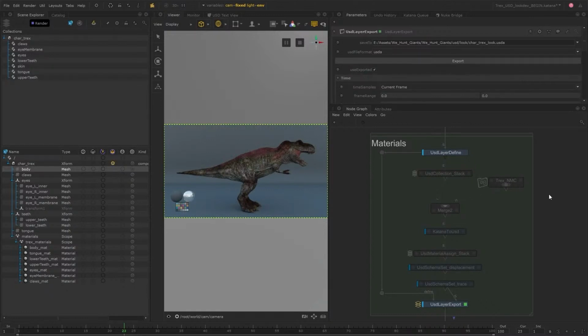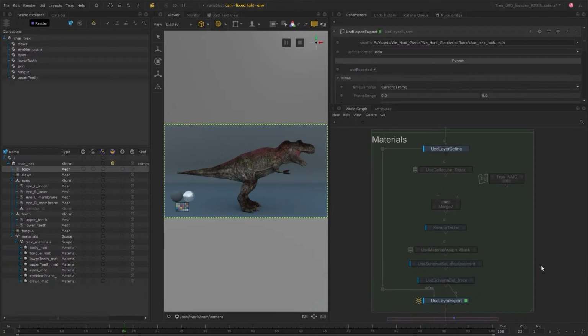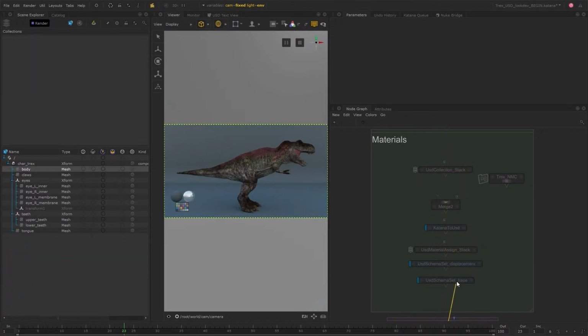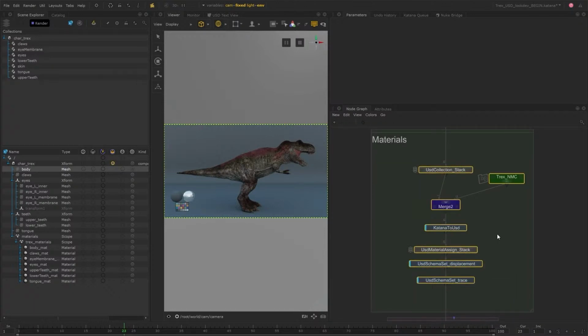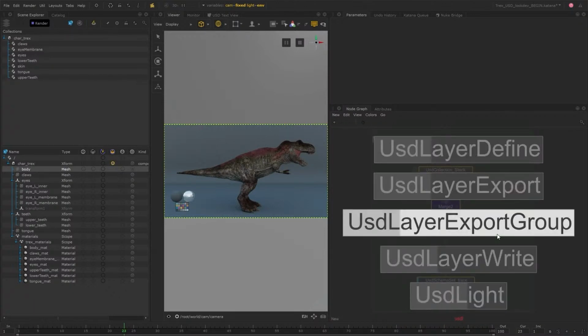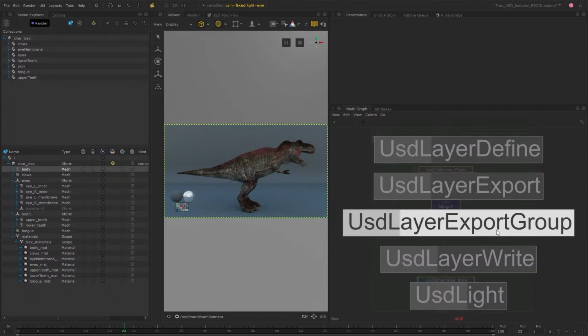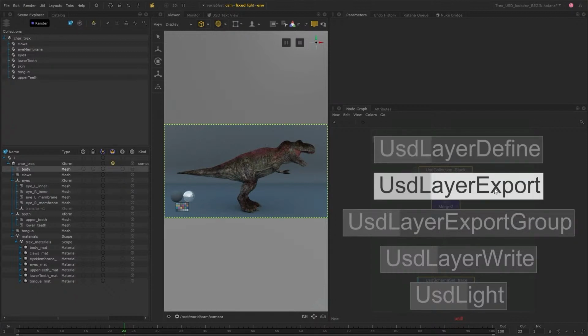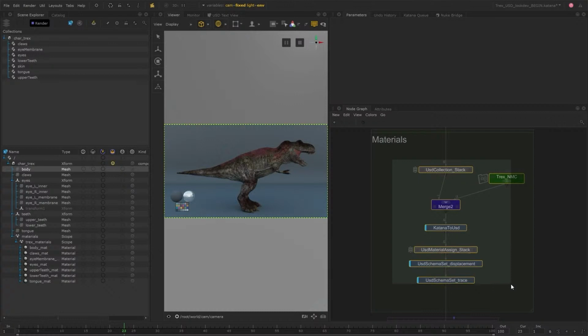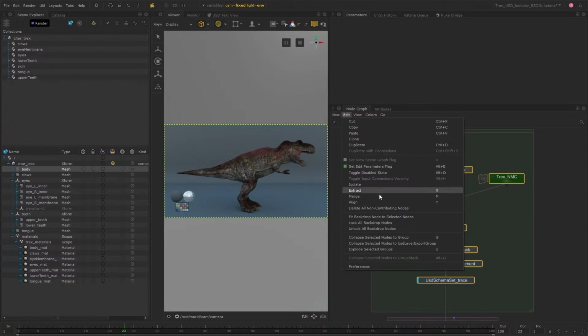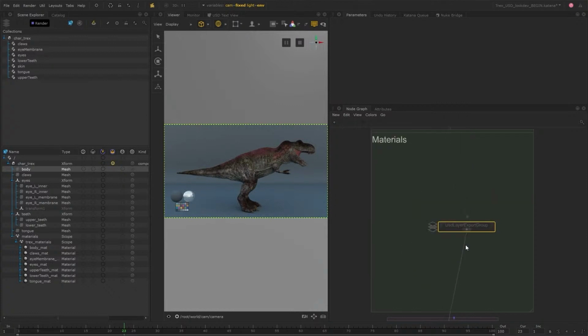So just before we jump over to the lighting side of things, I just want to show you the USD layer export group. I'm just going to delete this setup here and reconnect this. The USD layer export group is a new node that basically does the same thing as the USD layer export and the USD layer define, but it's a macro that's been set up to connect these nodes up in your node graph automatically. So the best way to use it would be to highlight the nodes that you want to export and then go to Edit and collapse selected nodes to USD layer export group. And this will collapse all the nodes down.